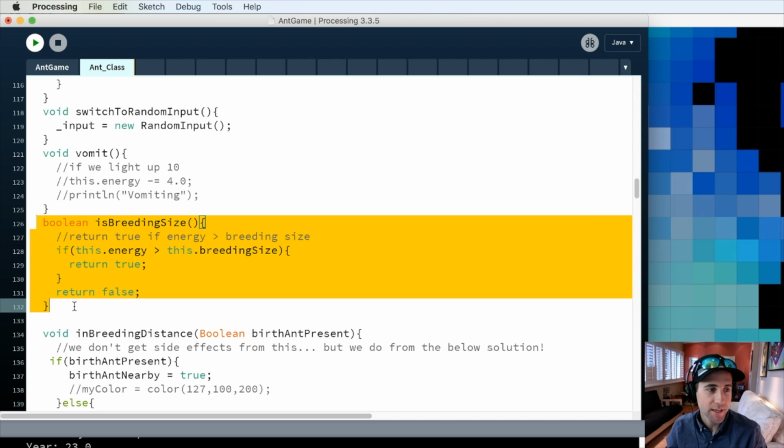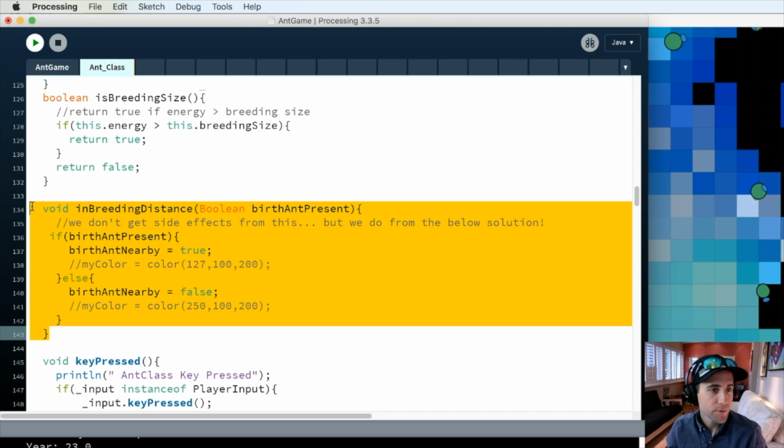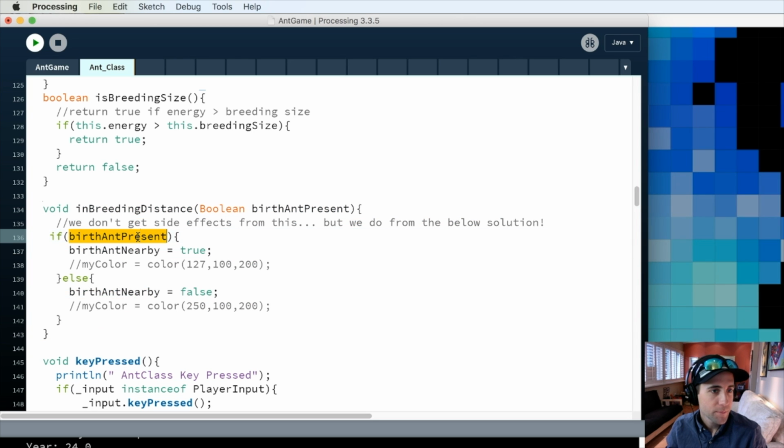Boolean is of breeding size. So again, this is just checking in. Maybe another ant wants to call it on this one, say, hey, you're in proximity of me. Are you of the breeding size? Then it can return, are you or aren't you? In breeding distance, Boolean, birth ant's parents. So basically, are there any birth ants nearby? Birth ant present. So I even pass in, is a birth ant present?